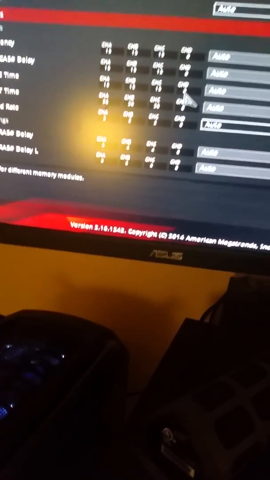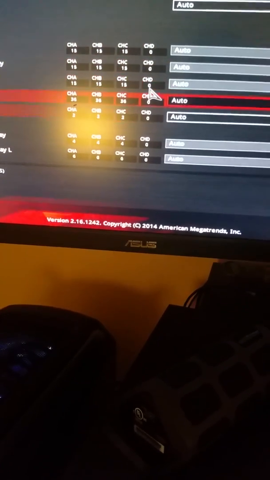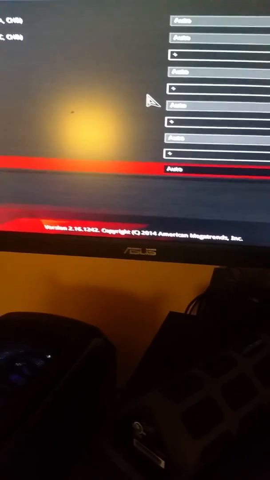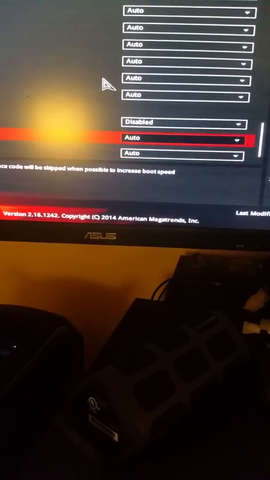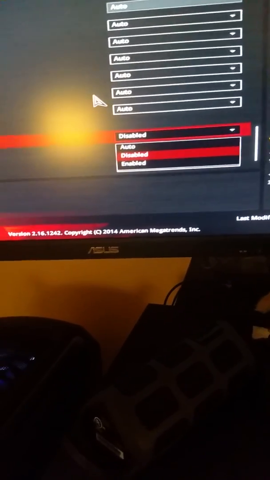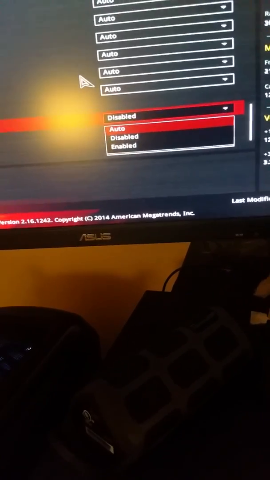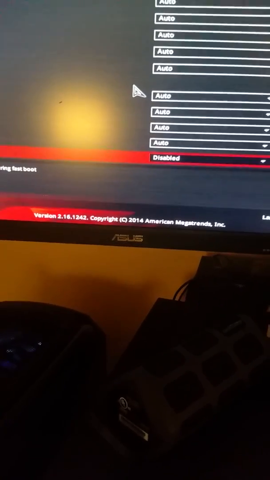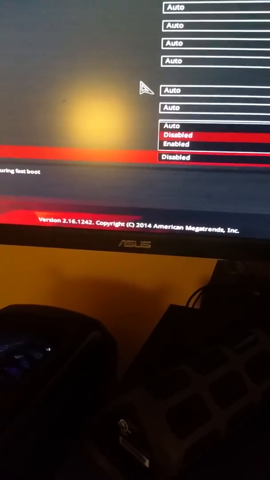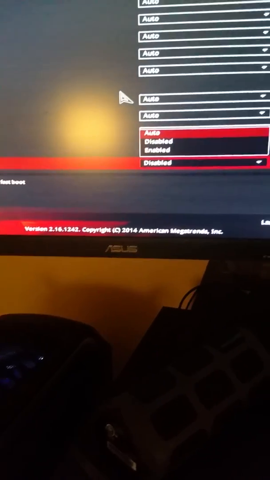All these memory presets, DRAM. Here's all this. I don't know. Auto. I don't think these are what the problem is. Memtest, disabled. Probably going to turn that on. Auto. Mem test on fast boot. Should probably put that on too. Auto.